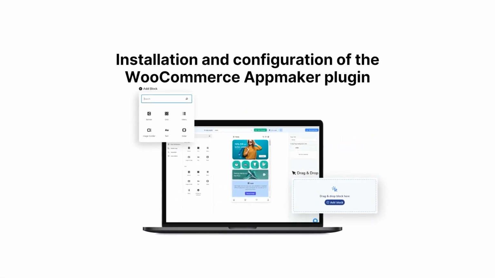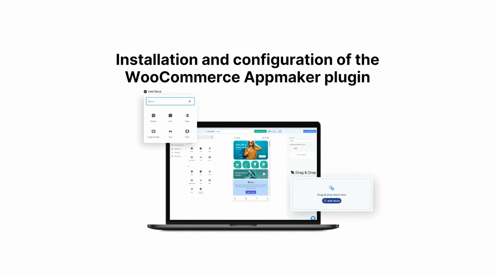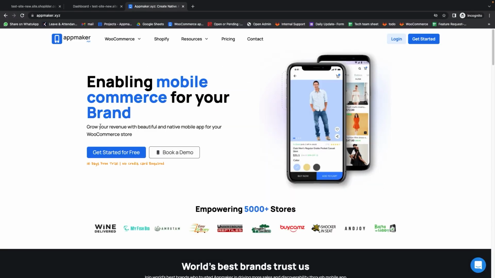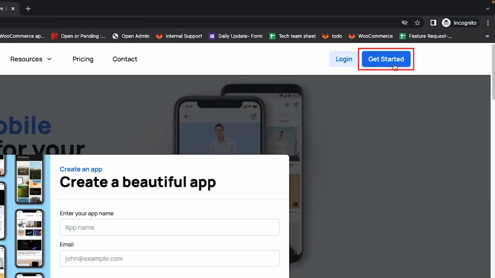Installation and configuration of the WooCommerce Appmaker plugin. To begin with, go to Appmaker and create an account by clicking the Sign Up button. Log in if you already have an account. Click Get Started on the top right corner.